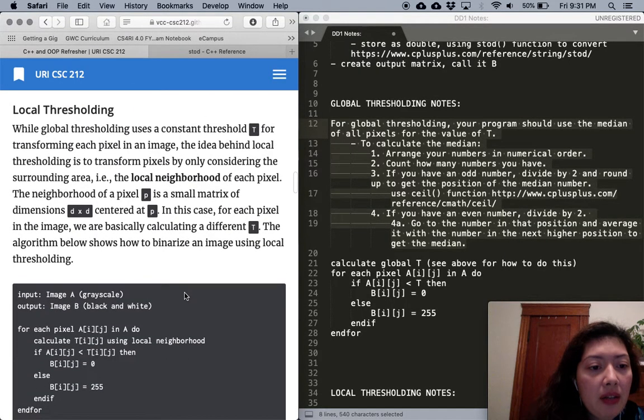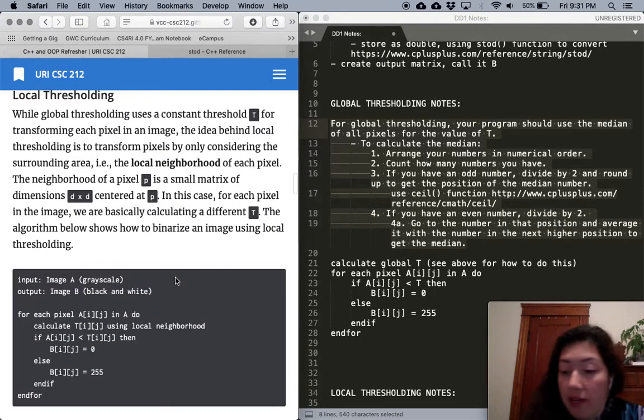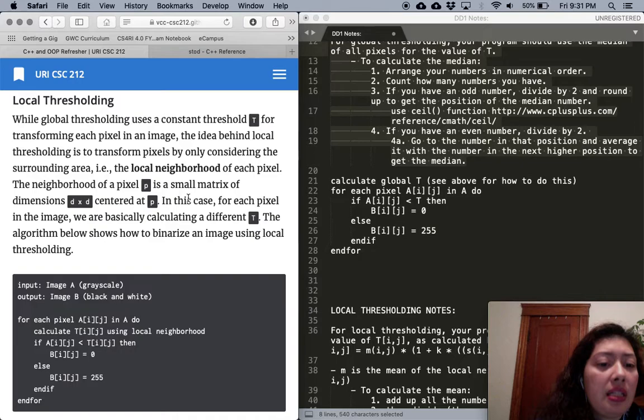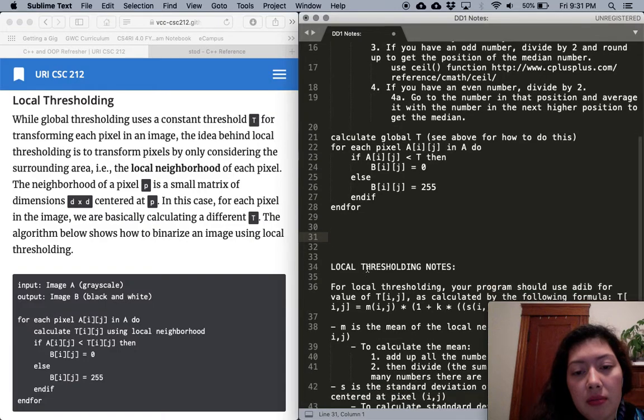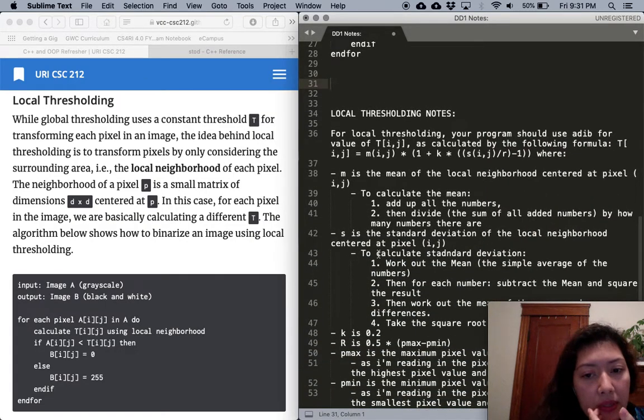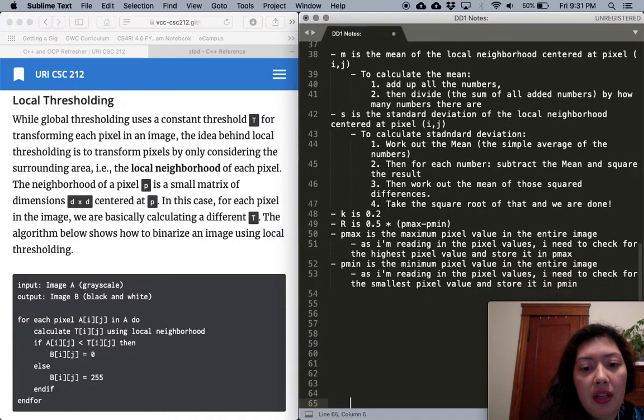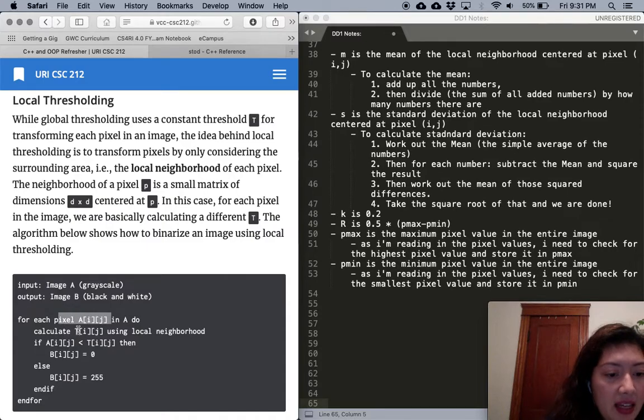Cool, so I'm going to go down now to local thresholding. So again, presumably I've read this. And I know that the neighborhood of pixel P is a small matrix of dimensions D by D, centered at P. In this case, for each pixel in the image, we're basically calculating a different T. Okay, got it. So I'm going to go down to my local thresholding notes. I'm going to add some more enter spaces down here so y'all can see everything. All right, so same thing. We have that A, and in this case, we have this T.